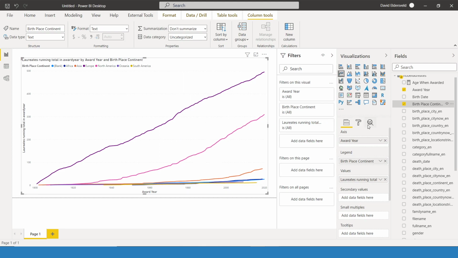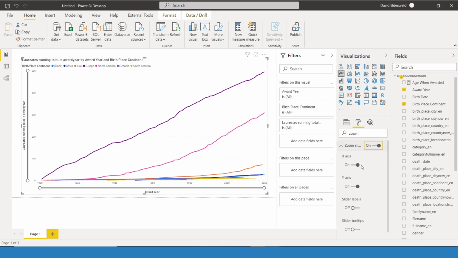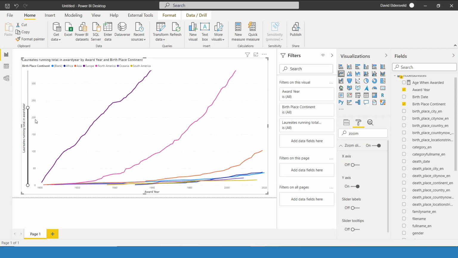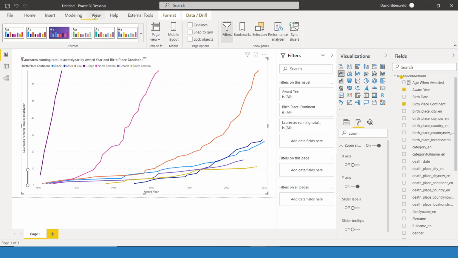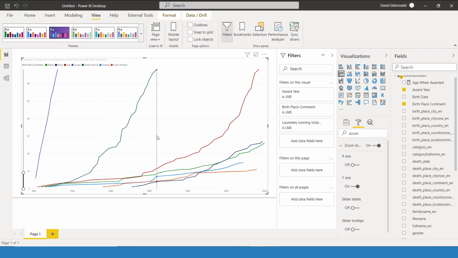And the next thing I'm going to be doing is changing the formatting under format options for zoom slider just to enable this. So I search for it, and then I turn it on, and I'm going to disable it for the x-axis, but leave it on for the y-axis. And this gives me this sliding zoom type of capability. And then the last thing that I want to do is use a different color scheme. So under view themes, I use the high contrast. So I've got this high contrast theme for my visual. All right, so that's the basic line chart that we've got.